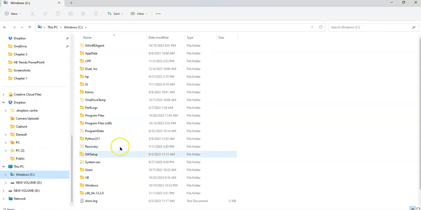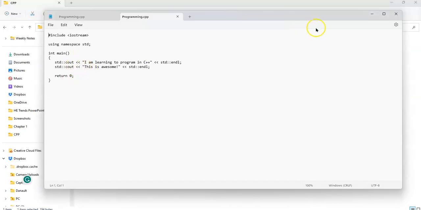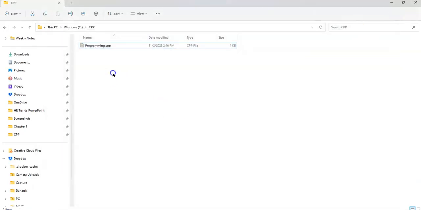So I'm going to go into it, and I've already done this, so I've already created the executable file, so I'm going to delete it just to show you. Inside my C drive, I have a CPP folder that I'm using for all of my CPP programs. The very simple programming.cpp. I'll open it up to show you. The same thing, right? So I'll close it now.